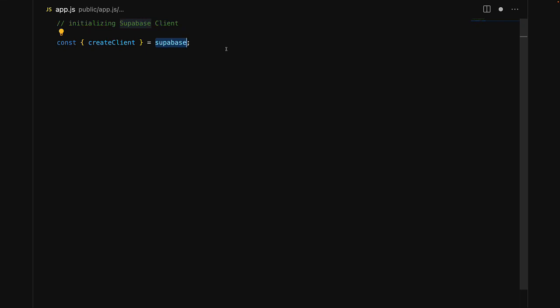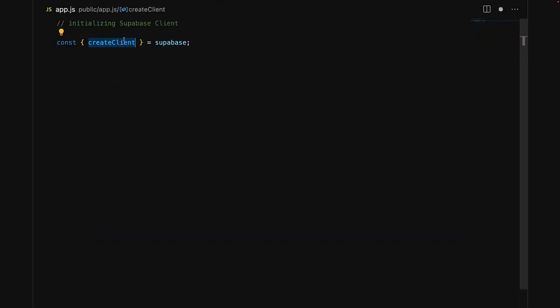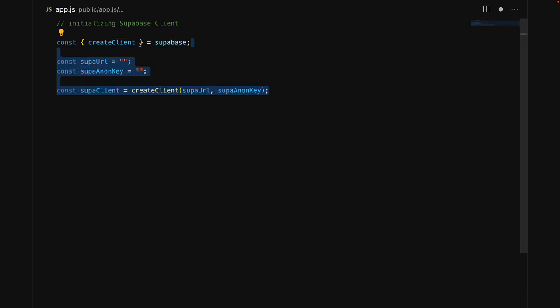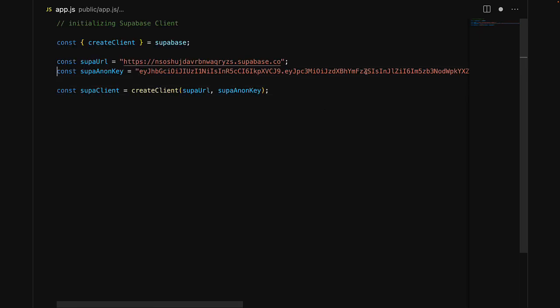So to do this, we're going to take the Supabase object that we created on our window via this script tag, and we're going to destructure out the createClient function from that object. Then we're going to use that function to create our Supa client here. All we'll need to do is provide the URL and the anonymous key that we copied from our Supabase dashboard. At this point, our Supabase client is all set up.